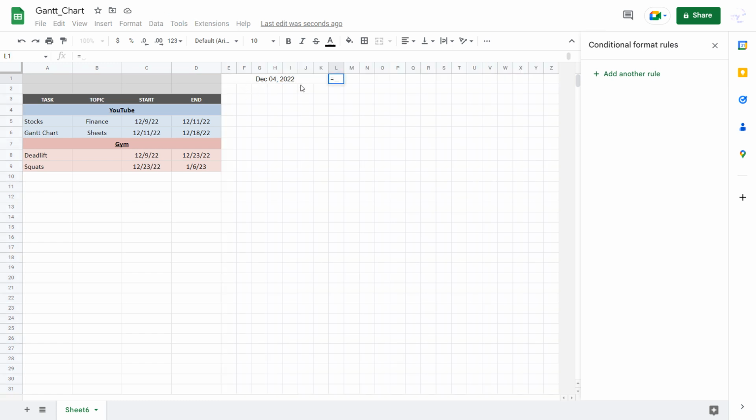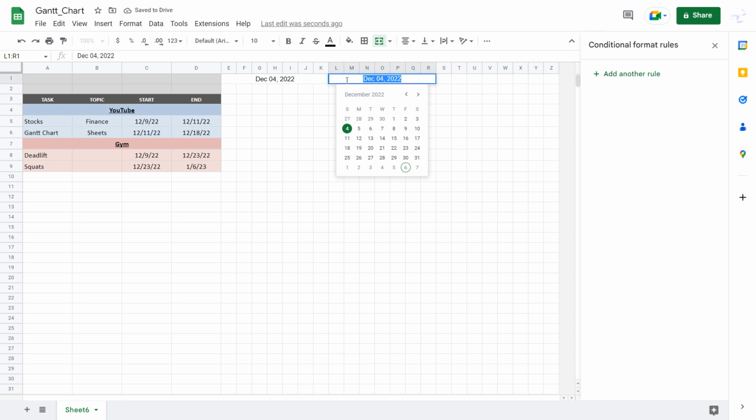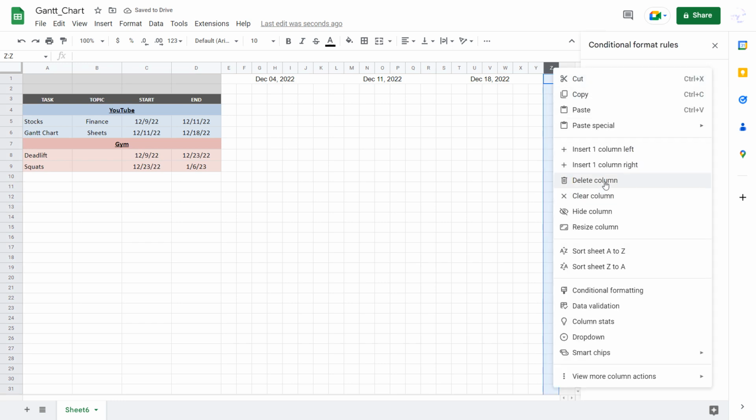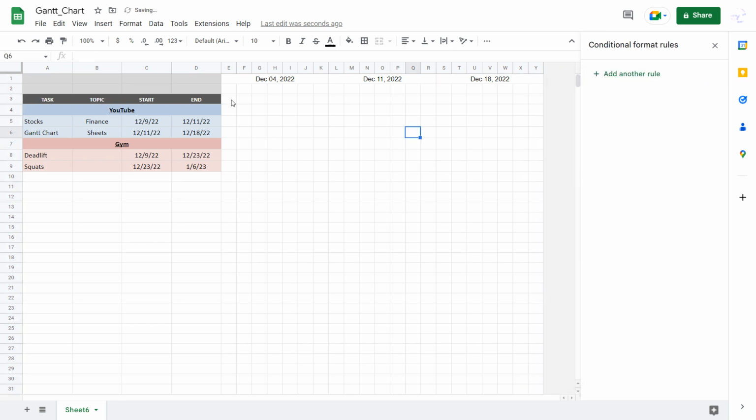To get the other dates, what I can do is copy this, and then erase that, put in equals, select December 4, which automatically gives me E1, and then add 7 for the next date. And I can drag and drop this to the end of the document. I have an extra column here, so I'm just going to delete it for the purposes of what we're working with.